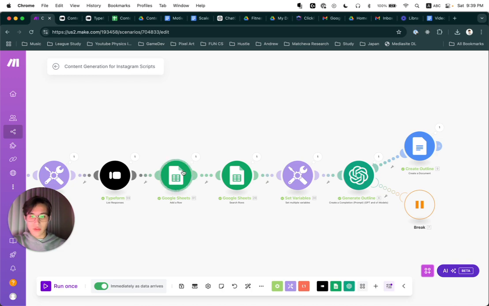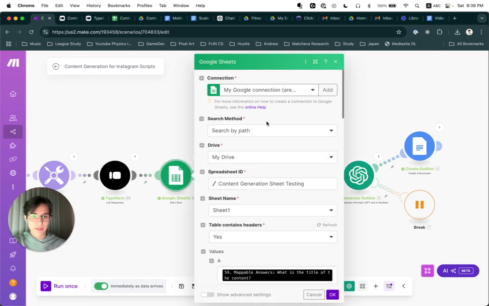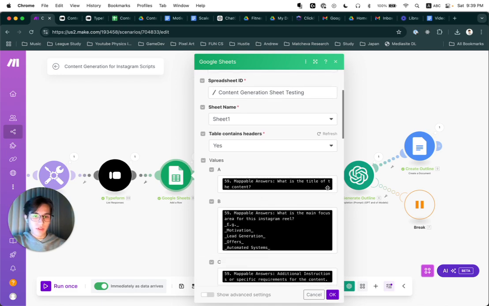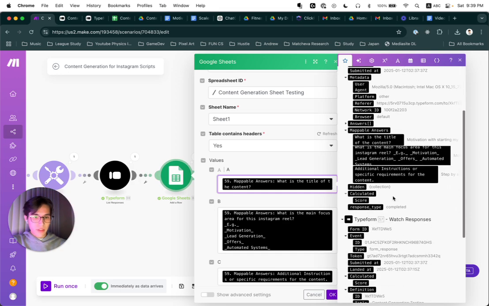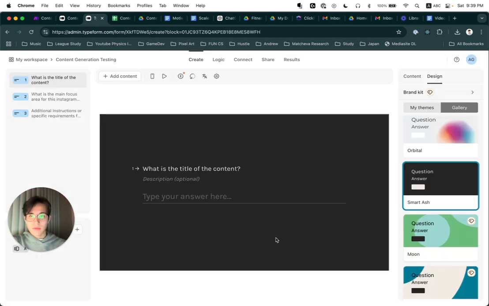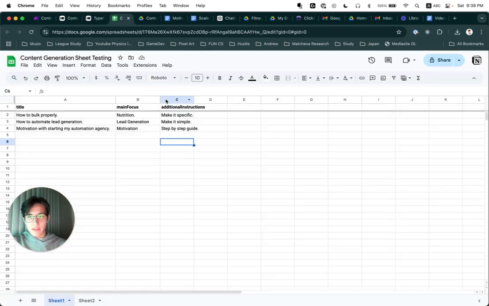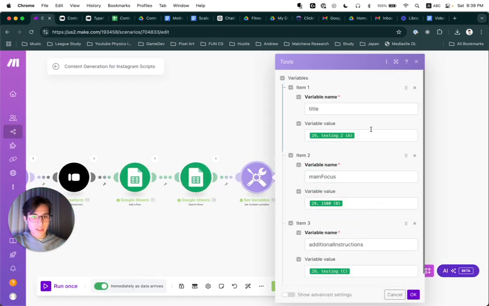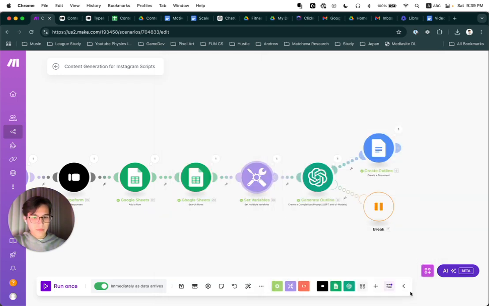Then this one adds a row in the Google Sheets. It's connected to my Google Sheets. This is where it is. And I just map the answers to the output of the other Typeform. So for example, here you can select the mapped answers. And that's how I generated the stuff over here. We have set multiple variables. So this is just setting the stuff to the spreadsheet.